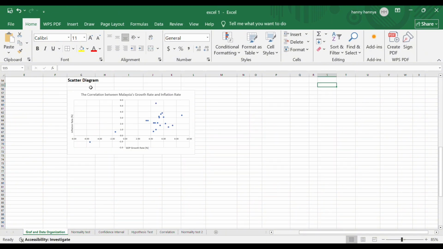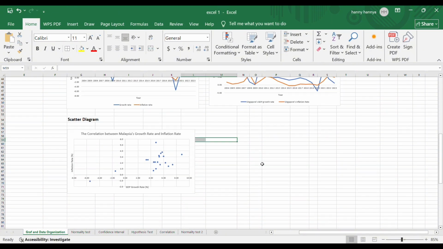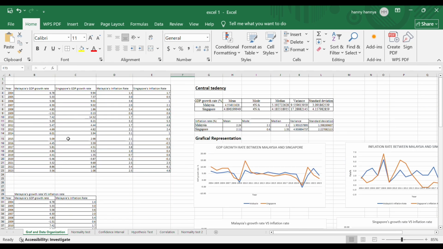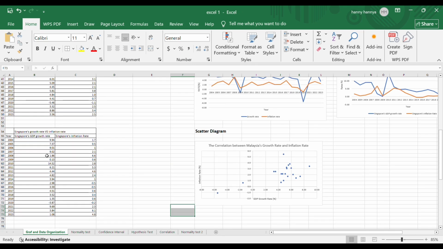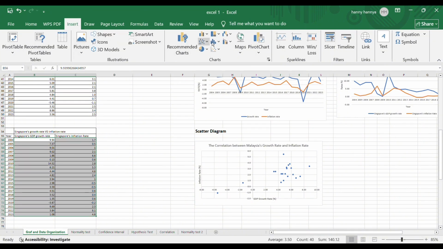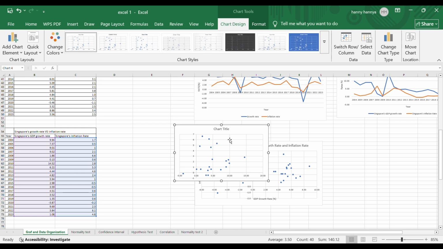Now we go to the scatter graph. We want to create the correlation between Singapore growth rate and inflation. So we select this data, Singapore rate here, and then we choose this scatter. Okay, so we find it and we edit the data.